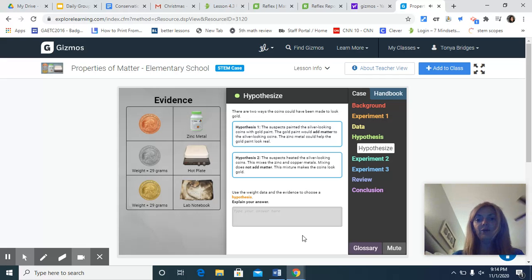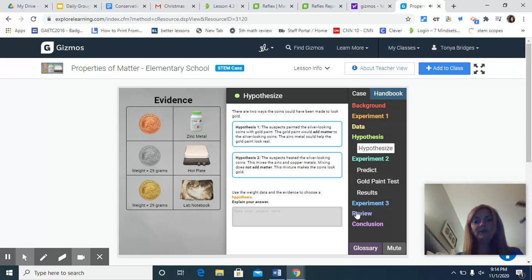So pause the video, and then you're going to go to experiment 2. So you're going to fill this part out, and then you're going to go to experiment 2, and then you can start playing the video again once you have finished experiment 2. So go to your Gizmos and work on experiment 2.